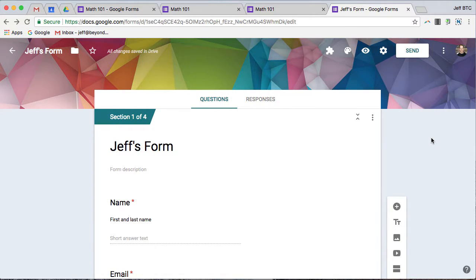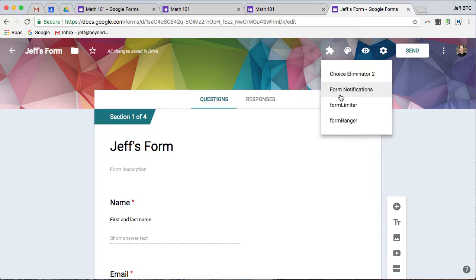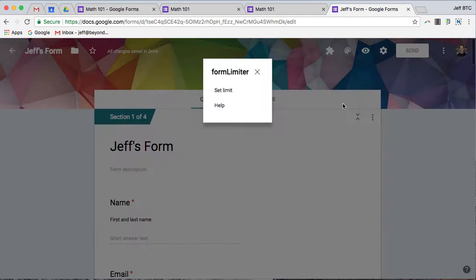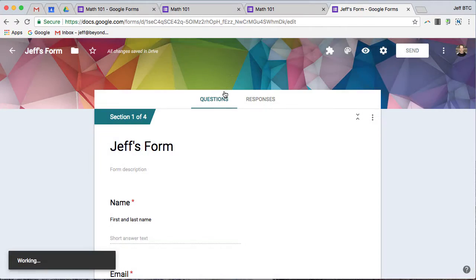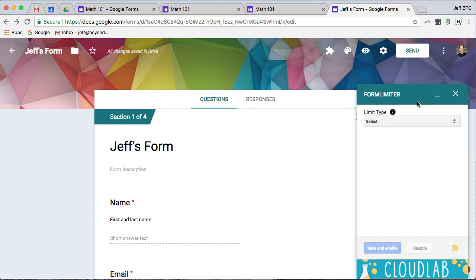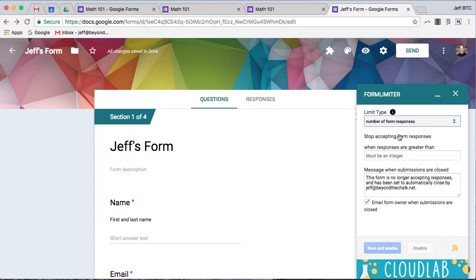All right, so let's just take a look and see how these add-ons work inside of Forms. I'm going to click onto this, and one of the ones that I really like is called Form Limiter. I'm going to click on it. I'm going to click on Set Limit. Now, what Form Limiter does is it allows me to set different types of limits. For example, a date and time. I can shut this form down at a certain date and time. Or if I get a number of responses. So let's say I only want 20 responses on this form.